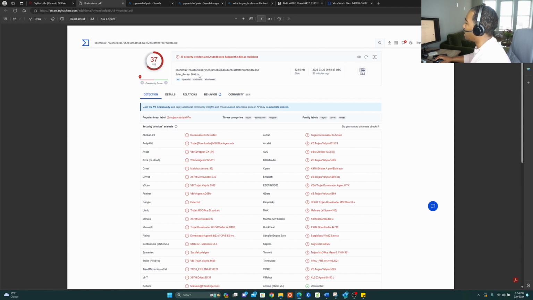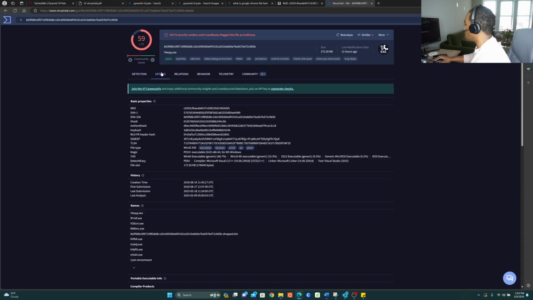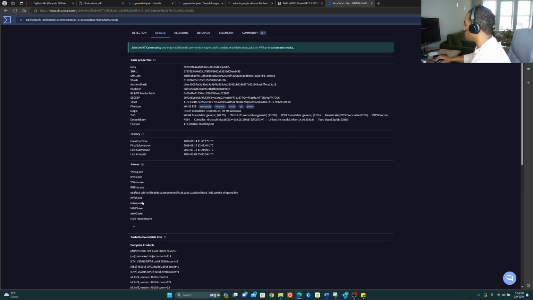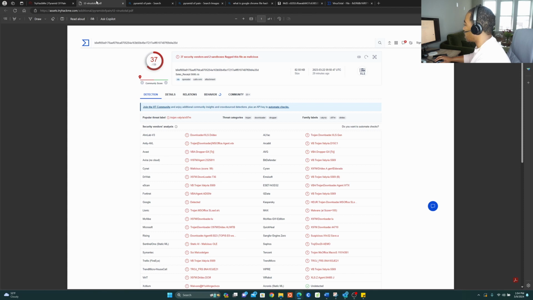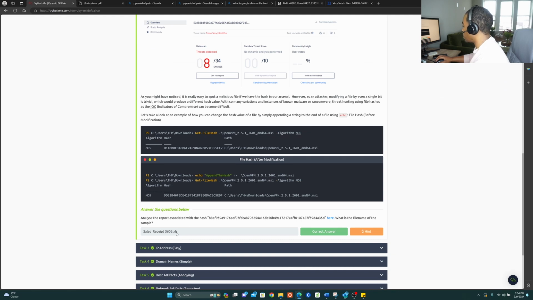So for example, if you download a file from Google Chrome and it comes with a hash, you can take that hash, put it inside VirusTotal, and within the details section, it would typically say signed by Google. That's a way to determine and verify that an actual vendor is safe, an actual file that's okay to execute. Yes, so the answer for that was sales receipt.